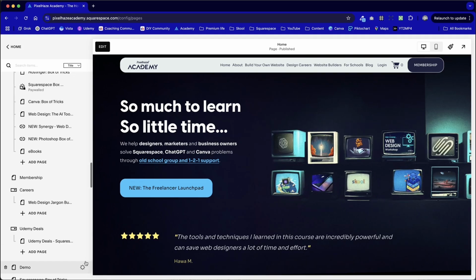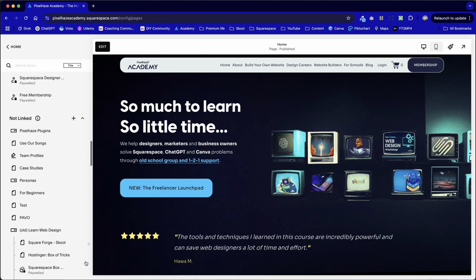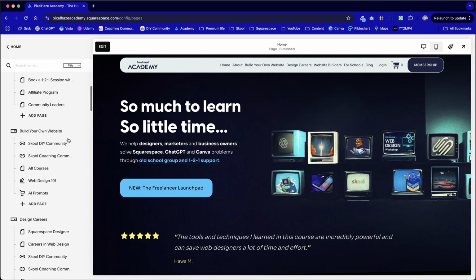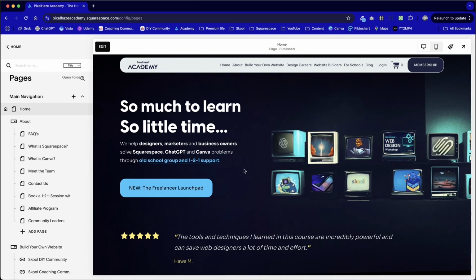Finally, we've got not linked, and I've got way too many in here. I need to do some organizing. These are pages that you don't want to appear on the navigation system. So it could either be a page that you have in draft, or it could be a page that you link to from multiple sections and you don't want to link from the home page directly. Alternatively, it could be a standalone landing page for a specific email campaign. There's so many versatile ways of using the different page styles within Squarespace, and these are just a few.